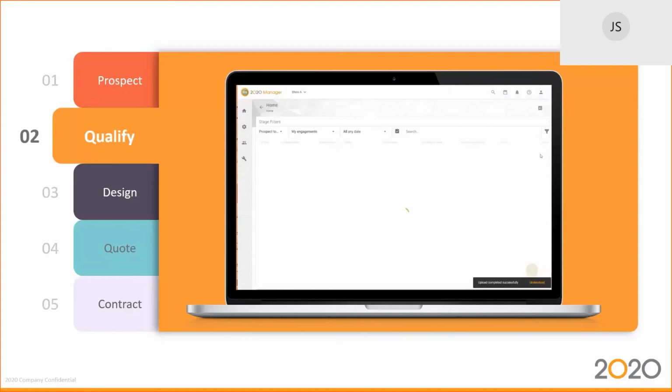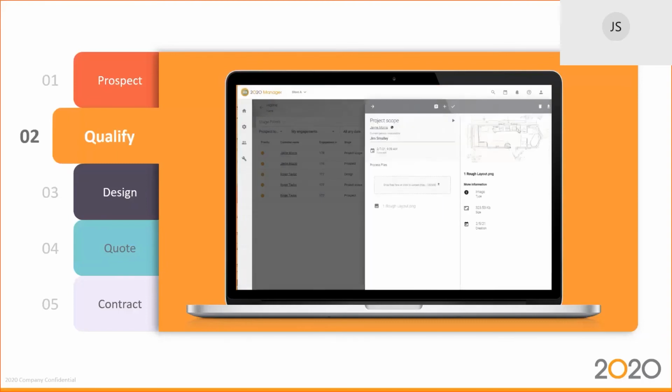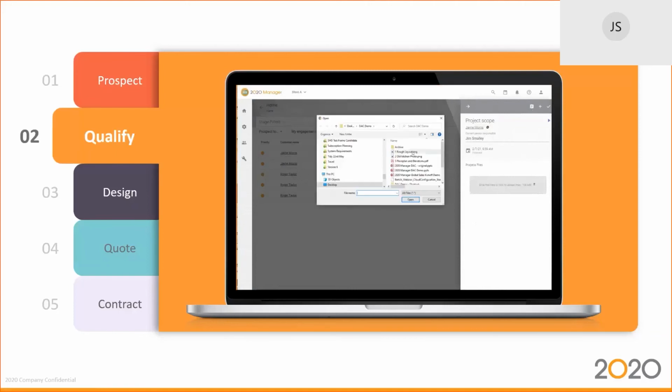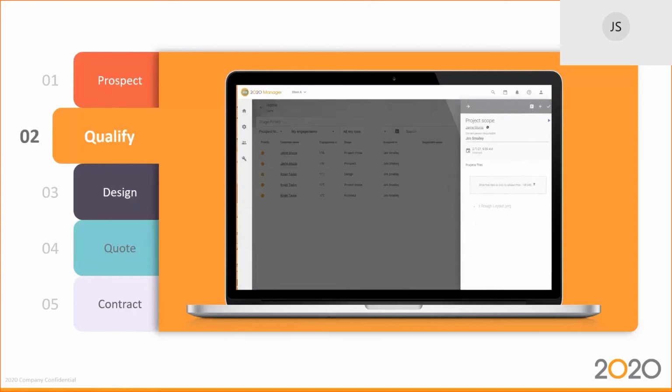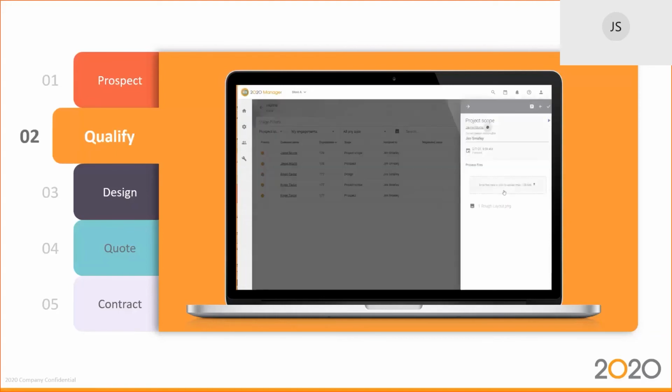Or it could be they brought some photos of the space itself, that's fine. Or maybe even they have information that they've got from somebody else. So they may have an existing floor plan that you can import and use as a PDF or whatever it may be. So again, like any document or any material, all attachments can be freely accessed, reviewed, and downloaded again, either from here or from within the customer record itself.